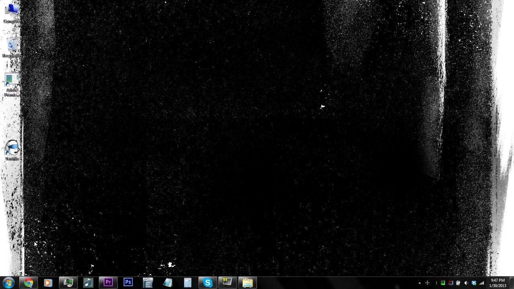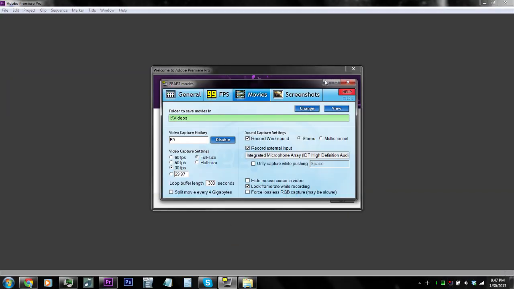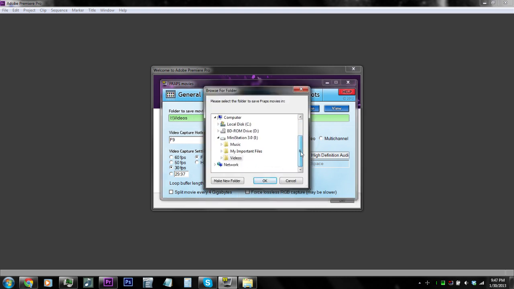Okay, so when it comes to using Fraps, open it up. You will need to choose where to put your recordings. This can be done in the Movies tab in Fraps by clicking the Change button above the folder to save movies in. I use my external hard drive because it can store a lot of stuff.